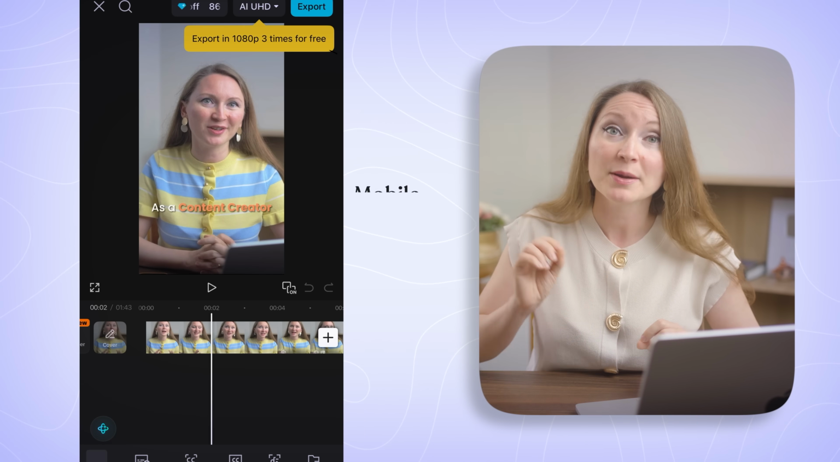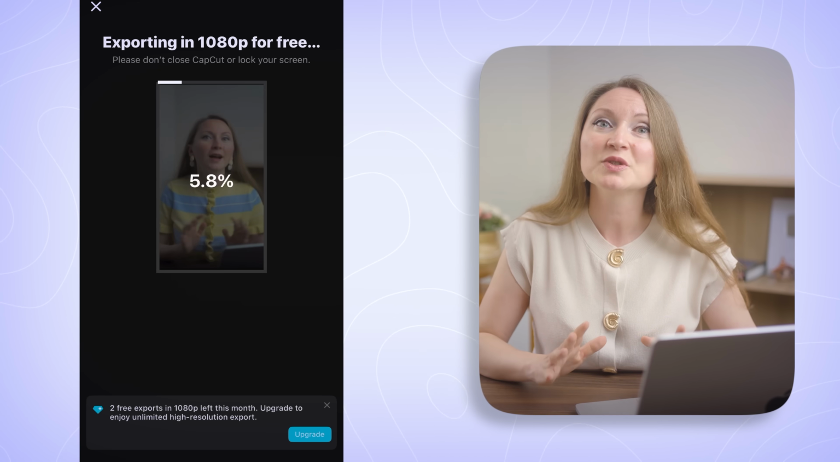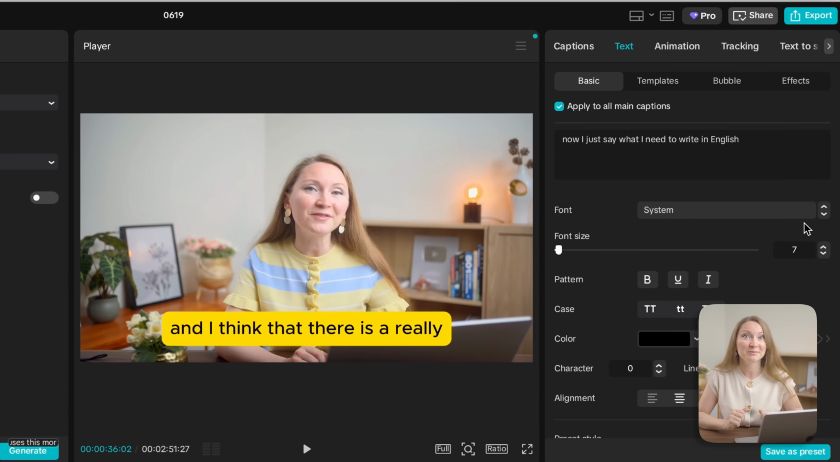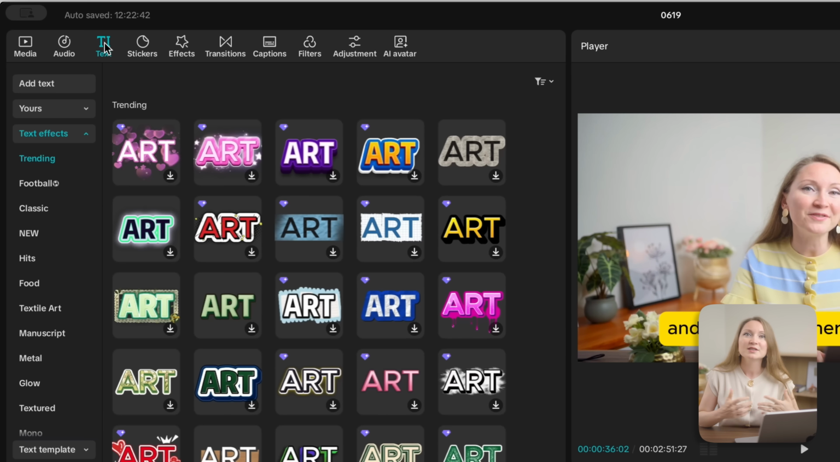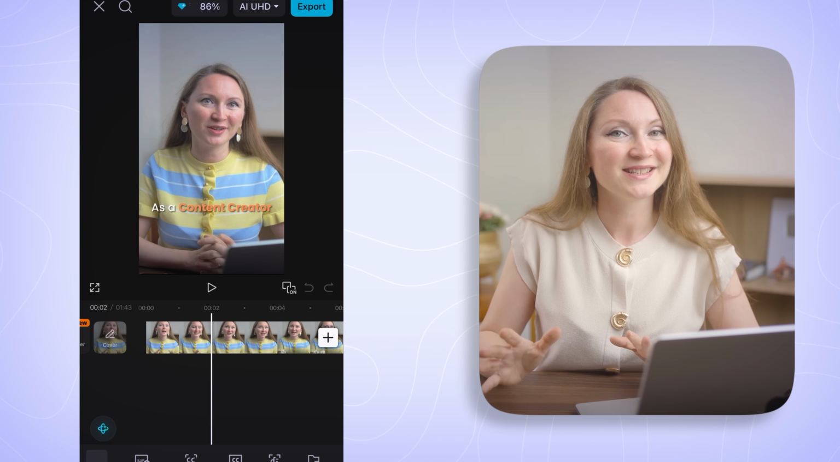First, CapCut is primarily a mobile app. There is a desktop version, but it was built for mobile first, and you can feel that when you use it on a computer. The interface can feel a bit cluttered, and it's not the most comfortable experience on a big screen. Second, the free versus paid situation.